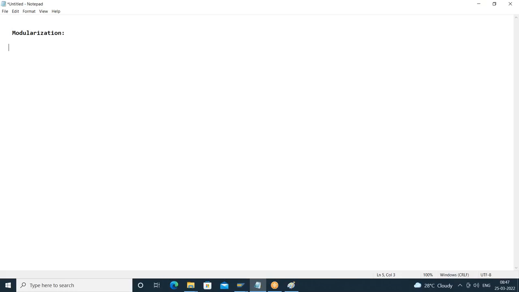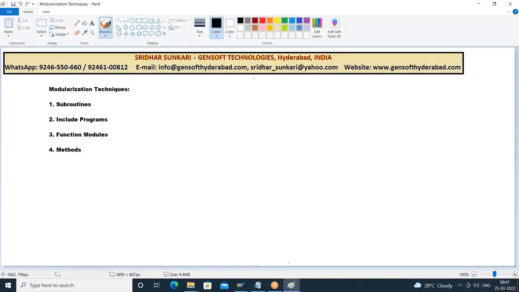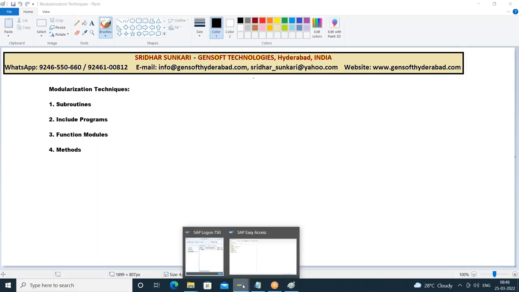So when I say individual blocks here, instead of writing everything as a single program, I can divide that into multiple parts, multiple blocks, so that the maintenance will be easy. As part of ABAP, we have different modularization techniques, like subroutines, include programs, function modules, methods. All these come under modularization. Let me directly get into the programming part so that we'll have a better understanding.